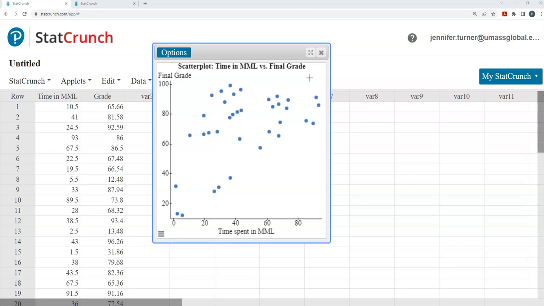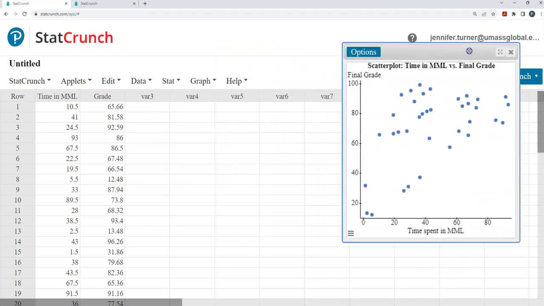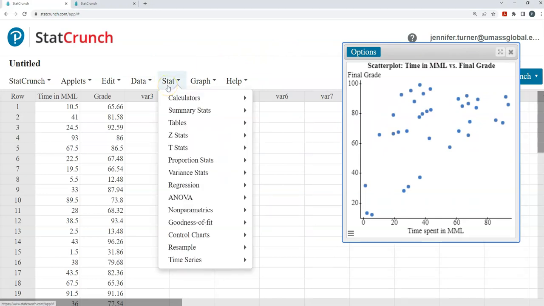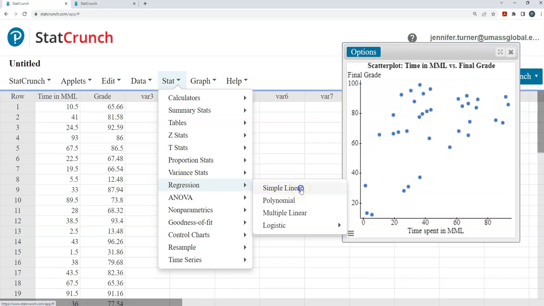So that's the next thing we want to do. We're going to go ahead and perform our official hypothesis test. So to get the results you need in my math lab, you're going to go ahead and go to Stat, and then we're doing correlation and regression here. So we're going to choose regression, and we're looking for linear regression or linear correlation. So we're going to choose simple linear.